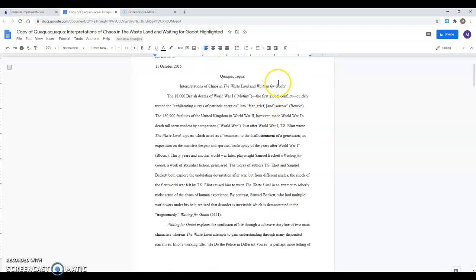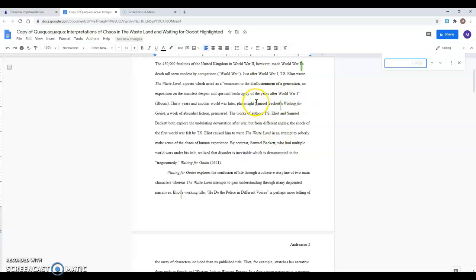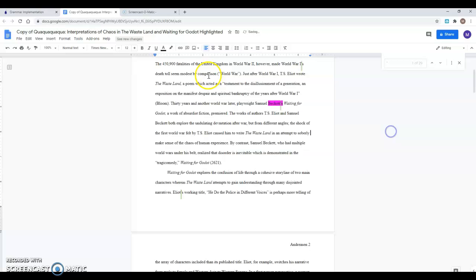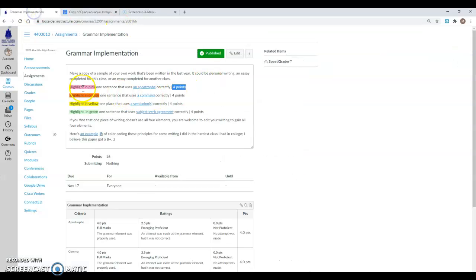So first I'm going to highlight an apostrophe where I used it correctly. I'm going to use Control F to find an apostrophe. Oh yeah, alright, so Samuel Beckett, he wrote this play, Waiting for Godot. This was an essay I wrote in college, by the way. So that's where I used the apostrophe correctly. So I'll go ahead and highlight that in pink. That's not pink, is it? There we go.